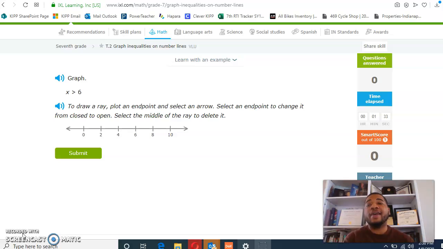So let's look at how to graph inequalities on a number line. Remember, we talked about this right before we left for this extended season out of the building, but still in school. So now let's think about it.